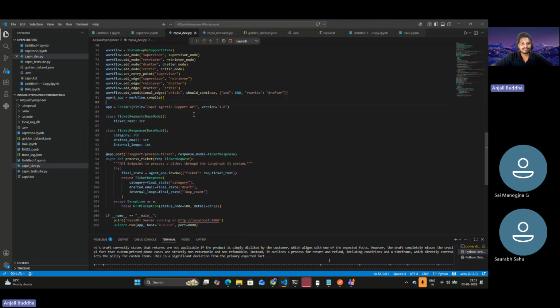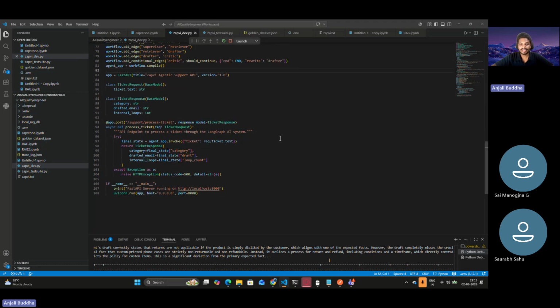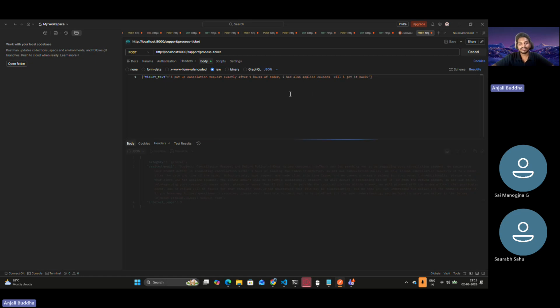So I have made this an API, and now this API is running actually. This is my Postman request. This is my localhost where the API is running, and I have put up that data. I'm expecting a single string, ticket text. So I put up: cancellation request exactly after 1 hour of order. You can write anything here. If I send a request, this should respond. If not, we will make sure our backend is fine.